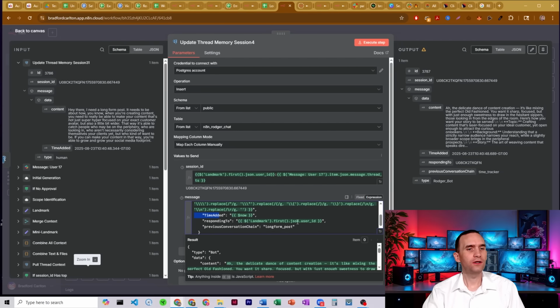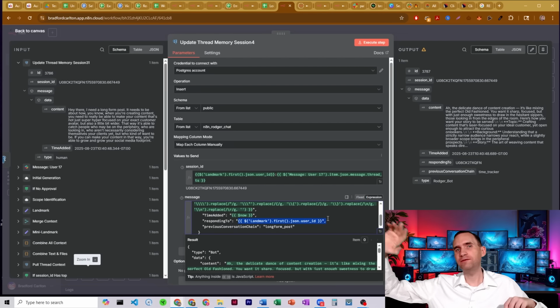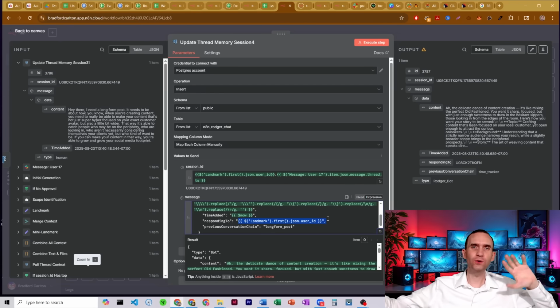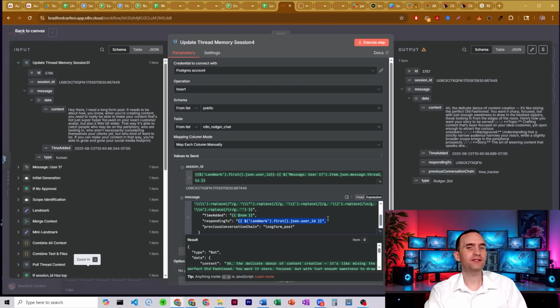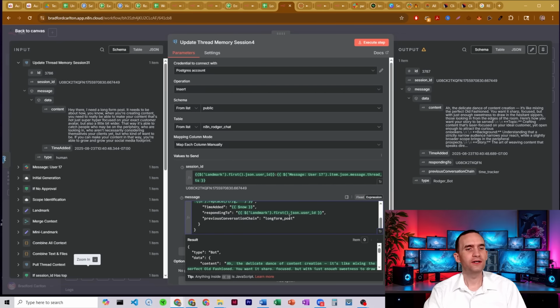And then I also log who this is responding to. So later, if you need to be able to figure out what the bot has been saying to whom, you'll be able to build a system that's able to track based on user IDs. And then I updated the previous conversation chain as well to long form post. You don't necessarily have to worry about previous conversation chain in this bot, but if you're going to build out bots further using kind of the Roger 3.0 system that I have available in my advanced community, the previous conversation chain will allow the bot to know which tool you're in conversation with so that it always goes to the right place.